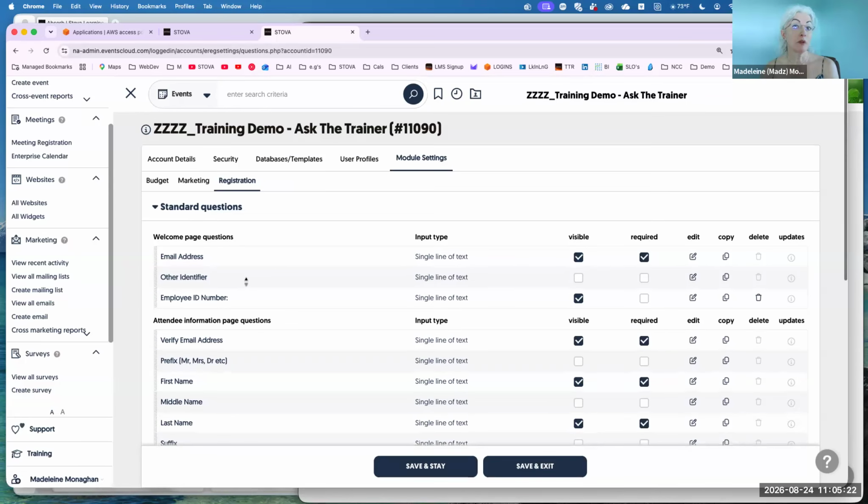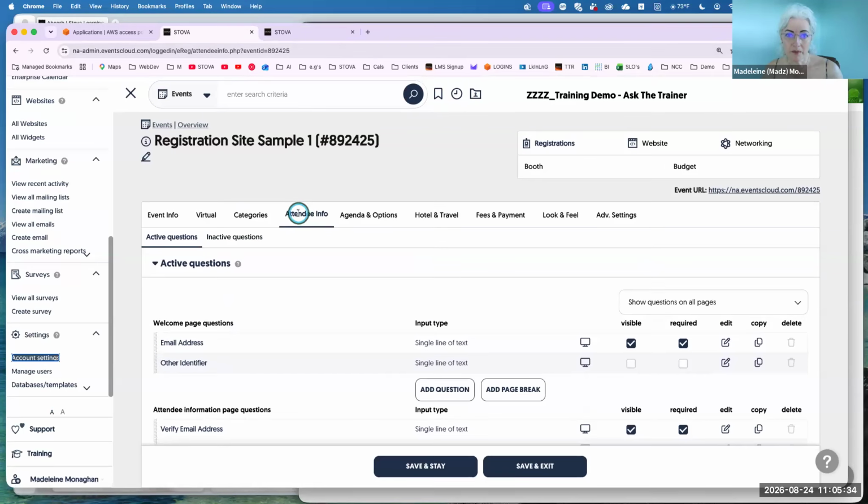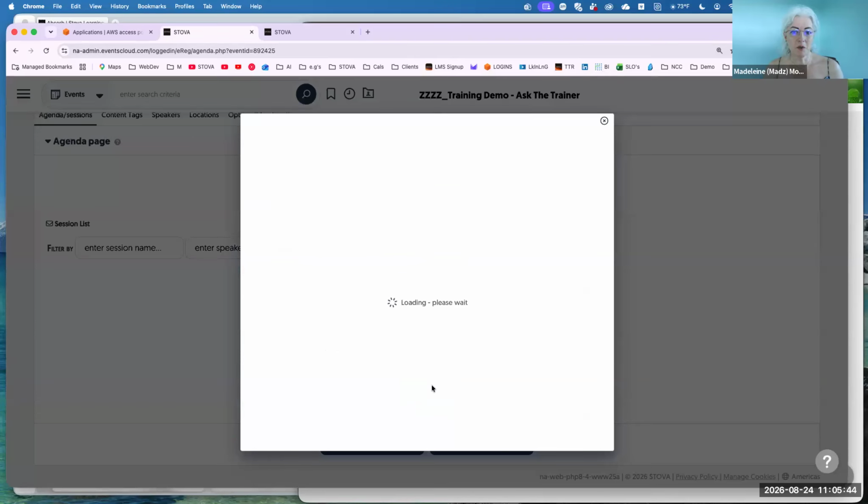And if you have multiple languages, all of these questions are available to be created and translated into those different languages for you. So when we focus on building a registration site, we want to bring all of those questions into the account level area. That's the first thing I want to show you.